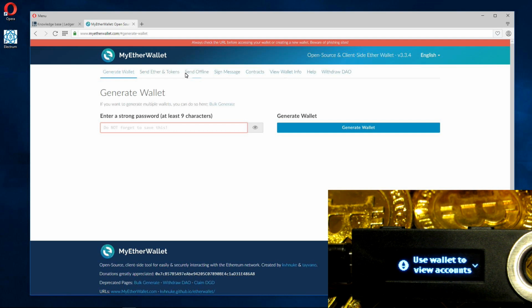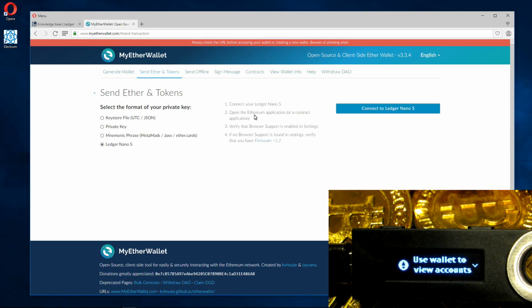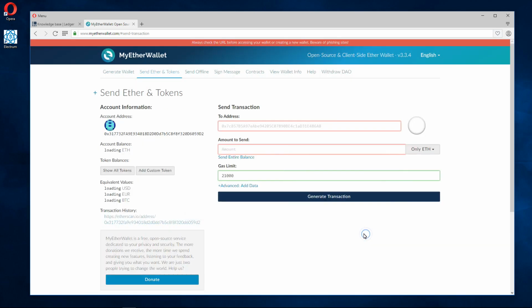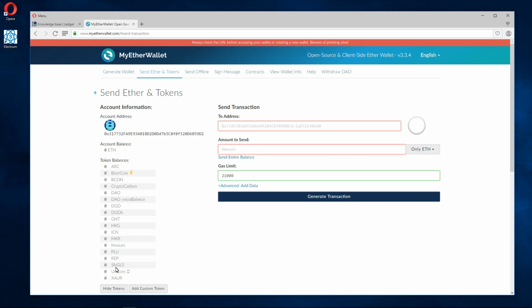So we'll go to MyEtherWallet here, and I'm going to click on Send Ether and Tokens, click on Nano S, and click Connect to Ledger Nano S. There I'll see a list of addresses. I'm going to select an address to open. Once that's open, you can click Show All Tokens to view your token balances.